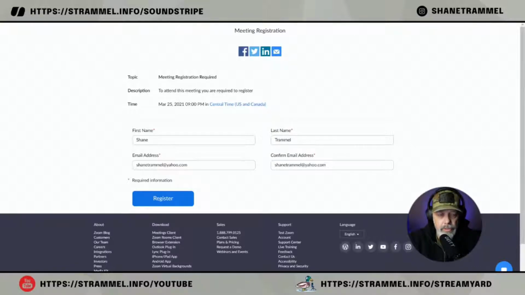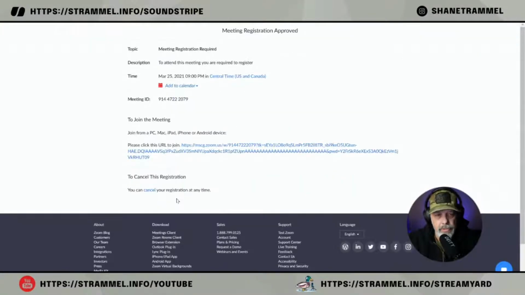What's the description? Time. It's interesting that I don't really know what these icons do. But anyway, first name, last name, email address, and then I'm just going to say register. And then it gives me a confirmation. And you'll also notice that you can cancel the registration right here. So you can cancel your registration at any time by clicking on this.